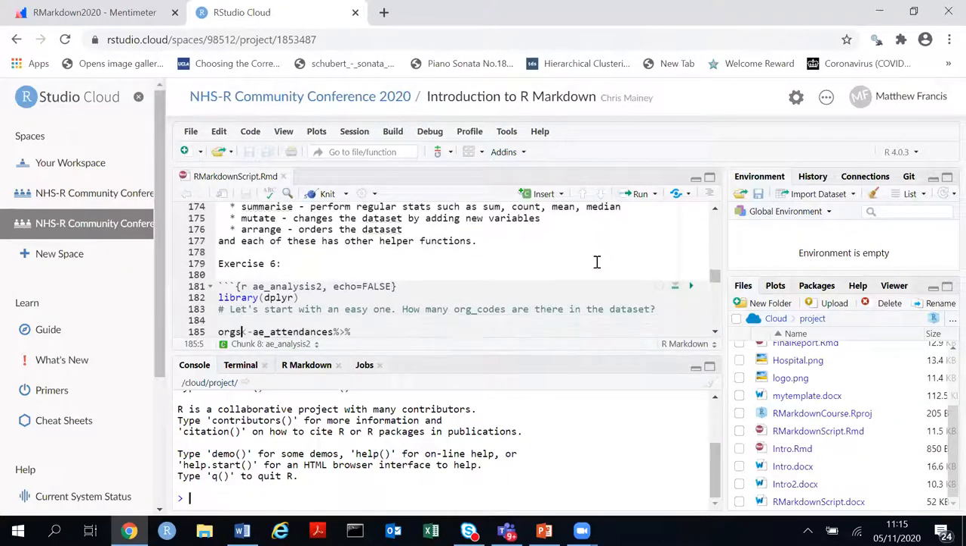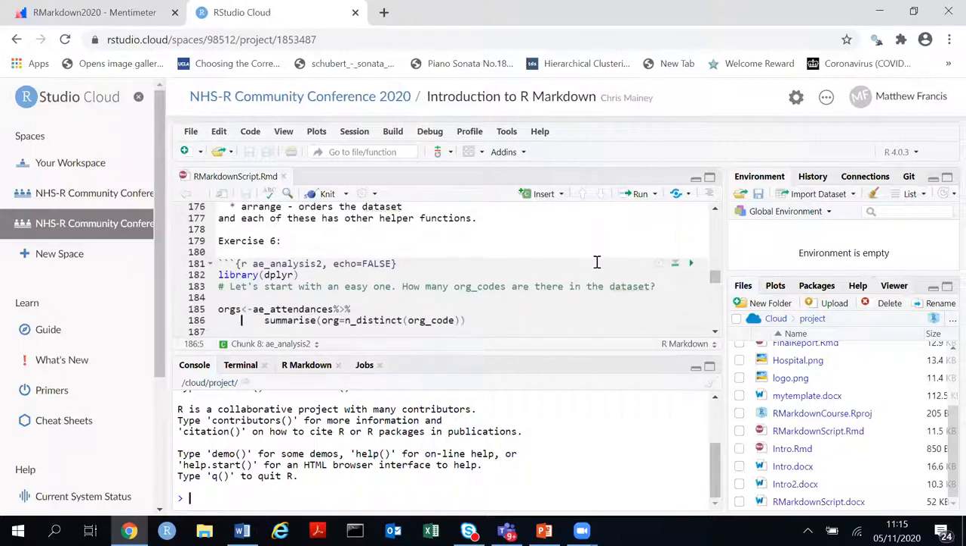So just going to use a very quick example of dplyr in this exercise. So what this function is doing, we are going to create an object called orgs, from the AE attendances dataset, which is what we were working with above. And then this percentage greater than percentage, also known as pipe, states that a function is going to follow. So we're going to use this dataset and a function will follow.